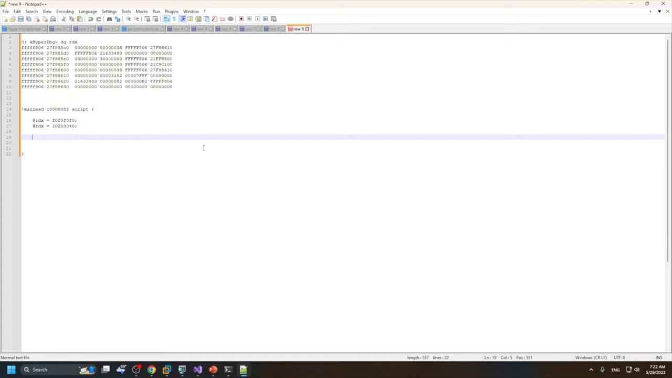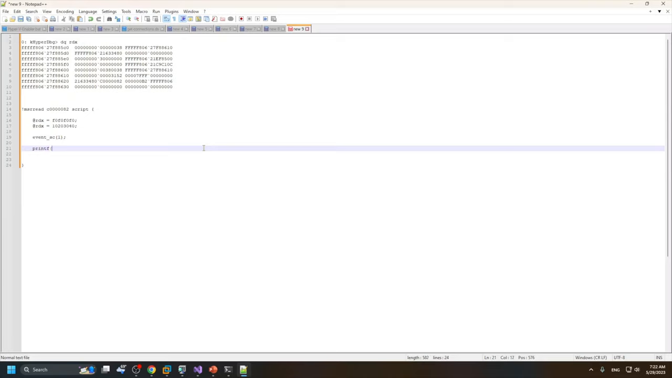And then we just ignore the execution by short circuiting it. Some messages. I think this was MSR list, if I'm not wrong. Let's just try to write MSR.